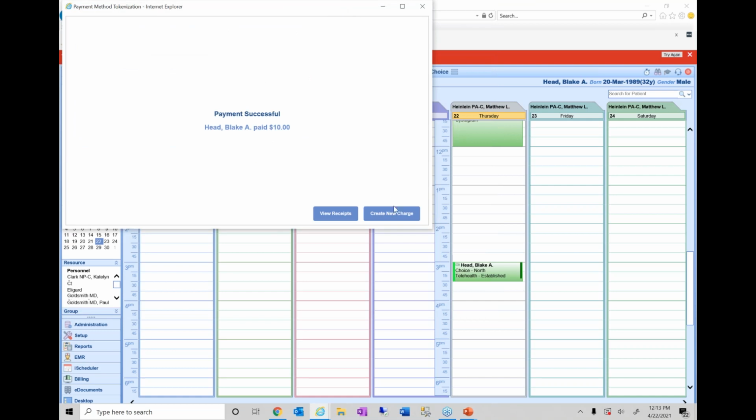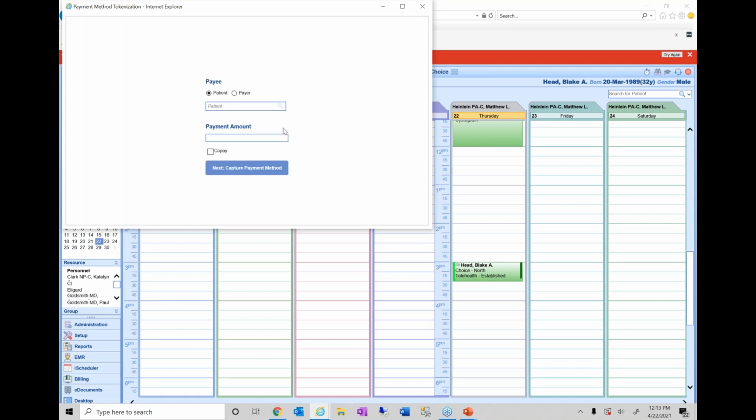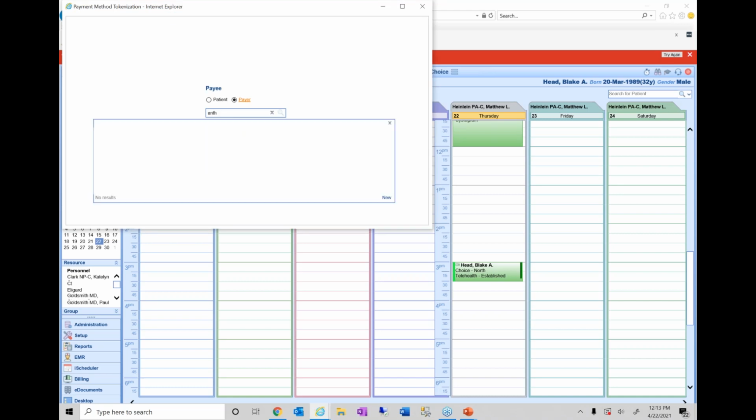Okay, the same exact process basically works for payers, but the slight difference here is that rather than creating a receipt in the system, payers create deposits. So that's the only technical difference on what happens on the back end. So if I hit payer here, right, I'll go ahead and search for a payer.